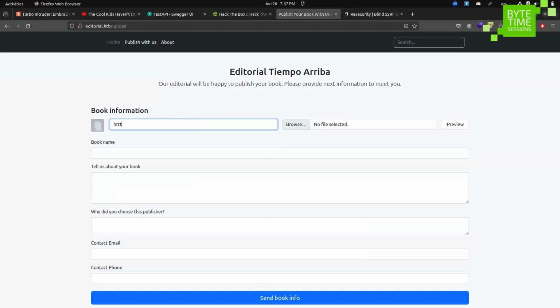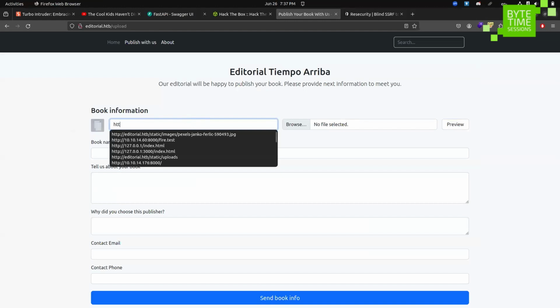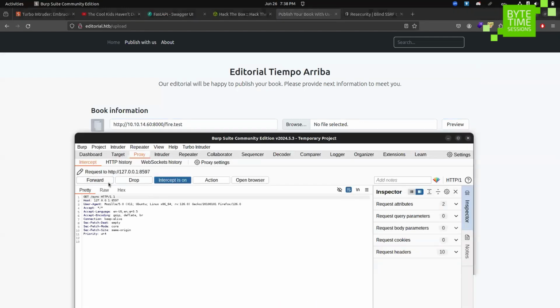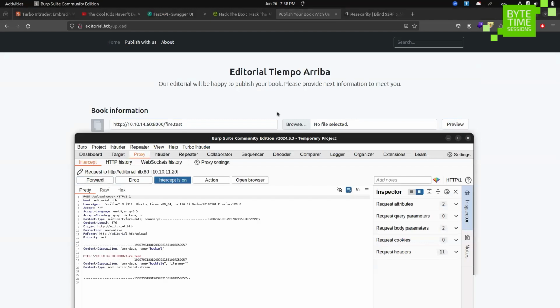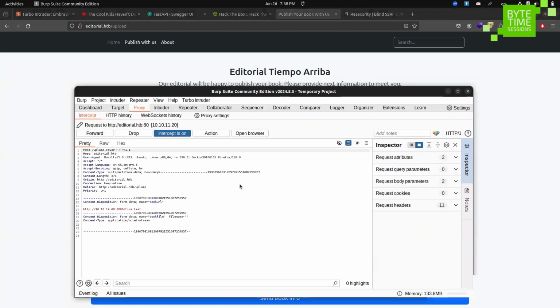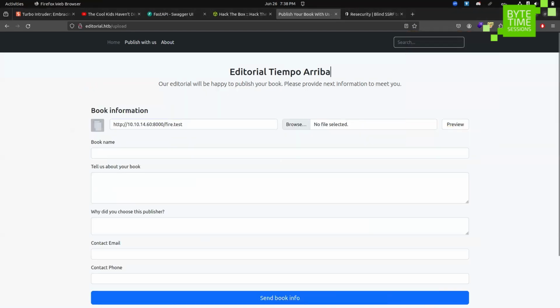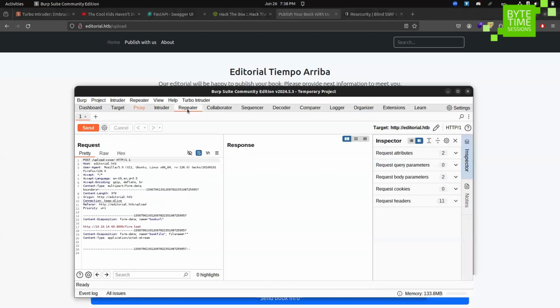So let's use HTTP. Click on preview. Should be able to capture the request. Okay, so we have the request here. Let me just send it to the data, then we can play around with it. Then I can now send this off. I can disable this now.